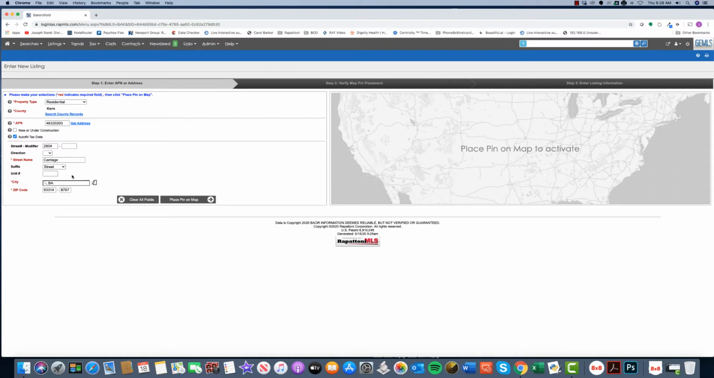whole left side. Now, with this checkbox checked, autofill tax data, based on this APN number, it's going to bring in your interior square footage, your lot size, the bedroom, the bath, fireplace, that type of information. If you do not want it to autofill, uncheck this and it will not autofill that information on the next screen that's going to pop up.